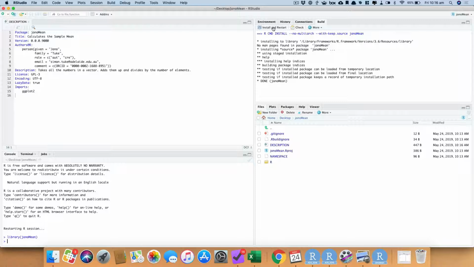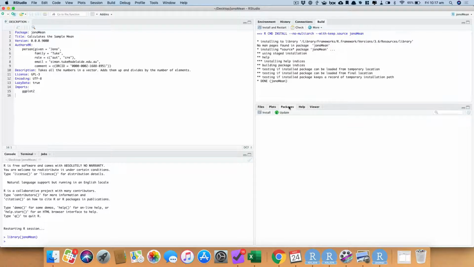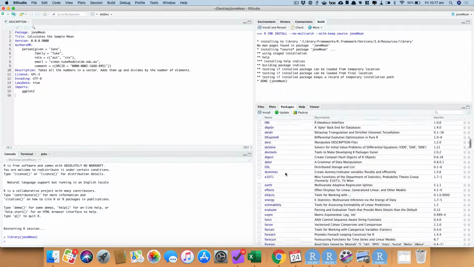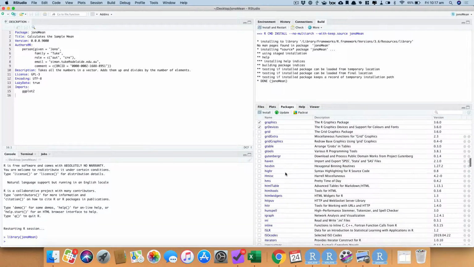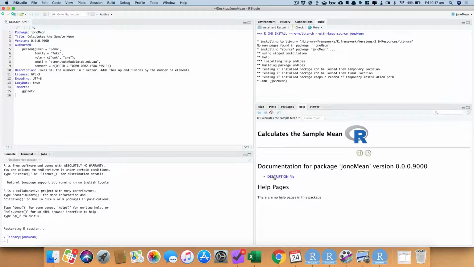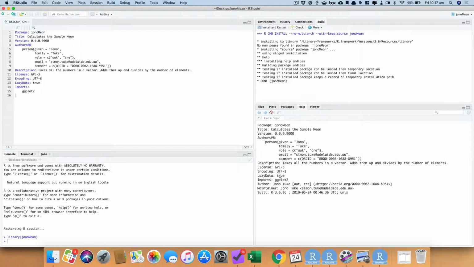Very much. That's it. It was a short workshop, but I suppose we should put some stuff in it. So you can actually check that you have a package now. You can go to your packages tab, and in there, if you go down, if you are lucky, it will say John O'Mean, and it's loaded it. You can see mine says calculates the sample mean, and if we clicked on that and went to description file, here's my description.